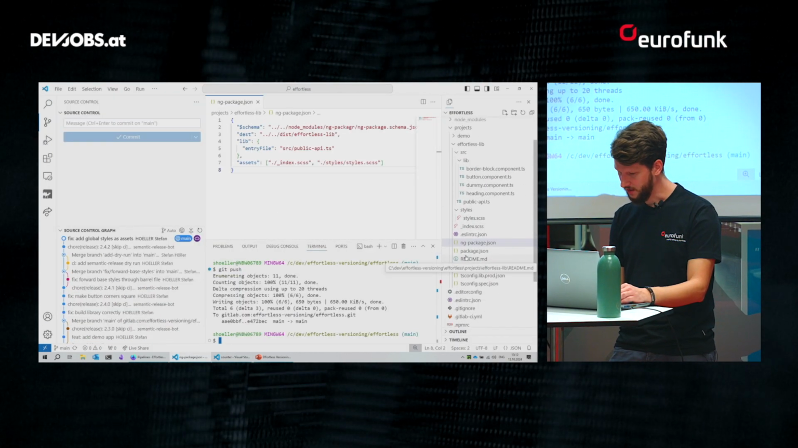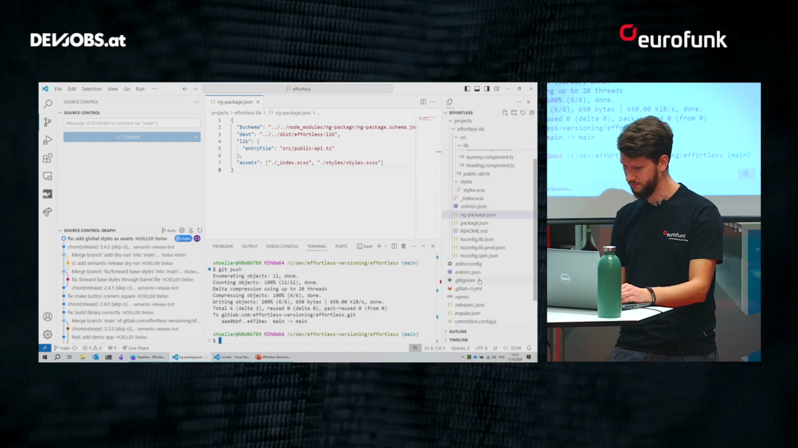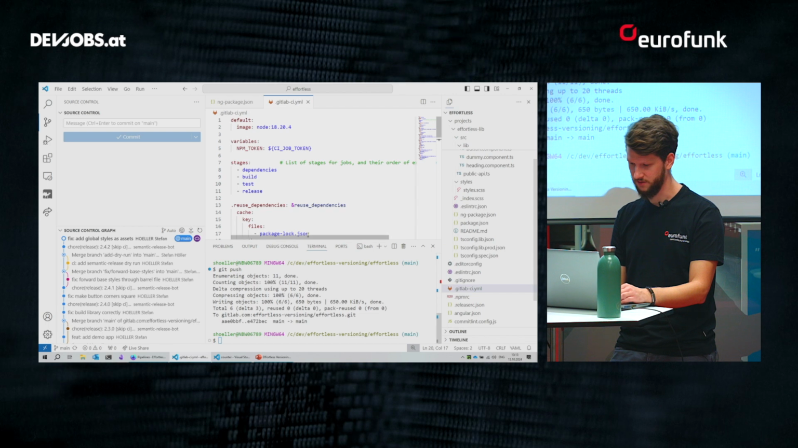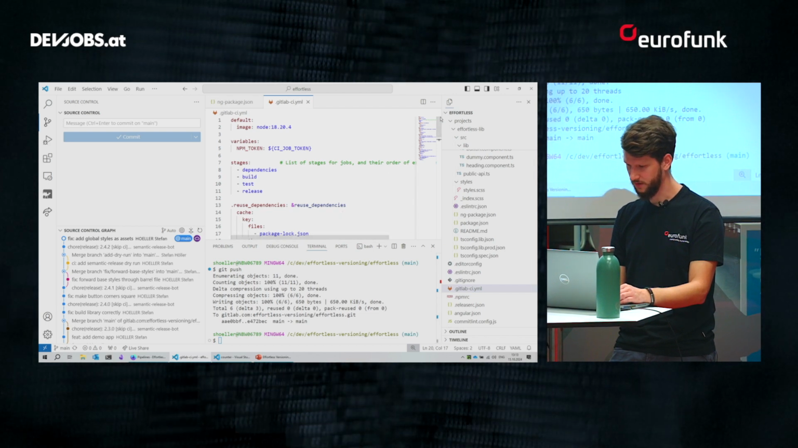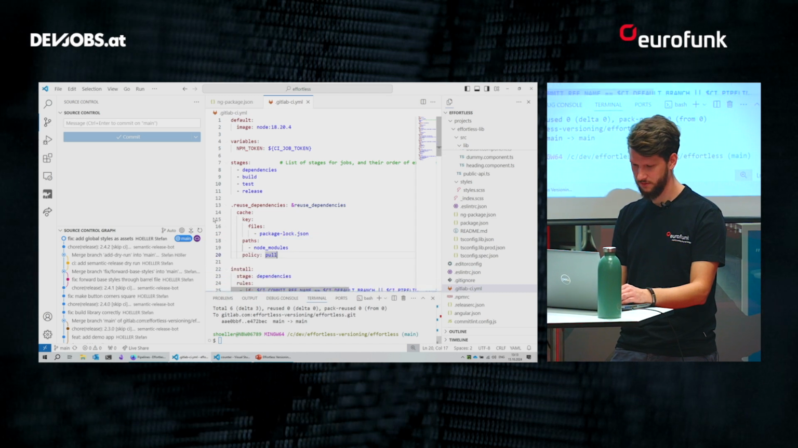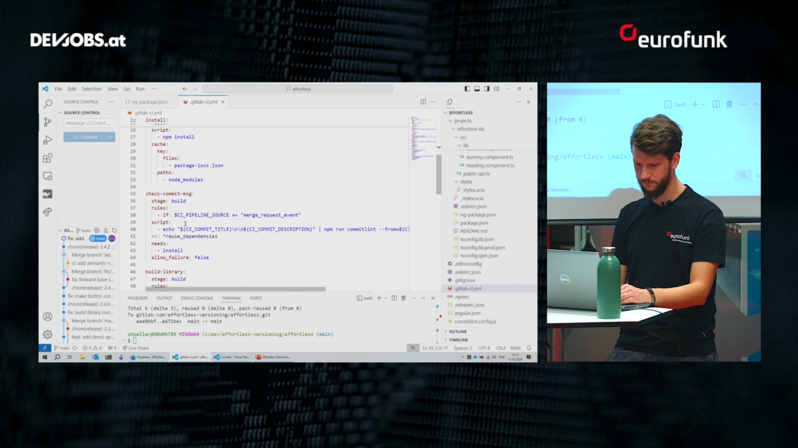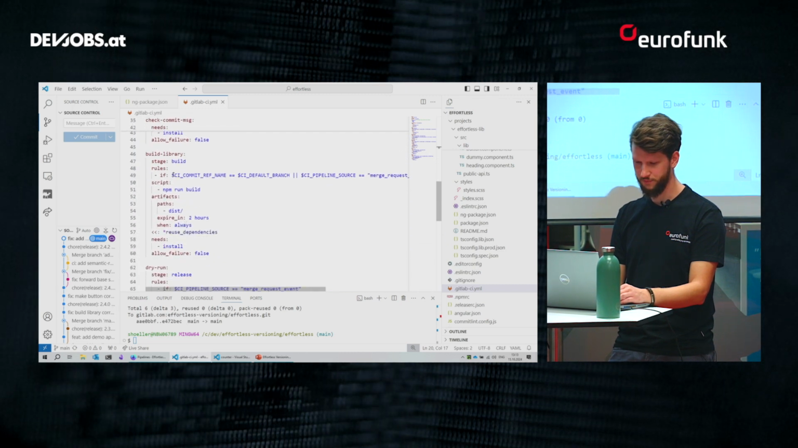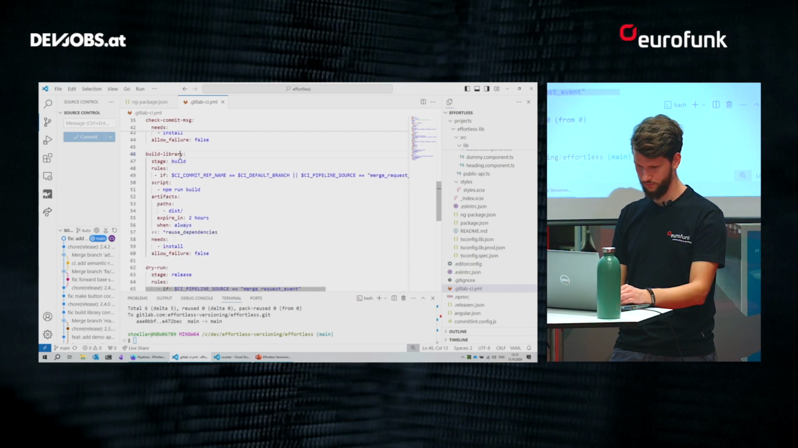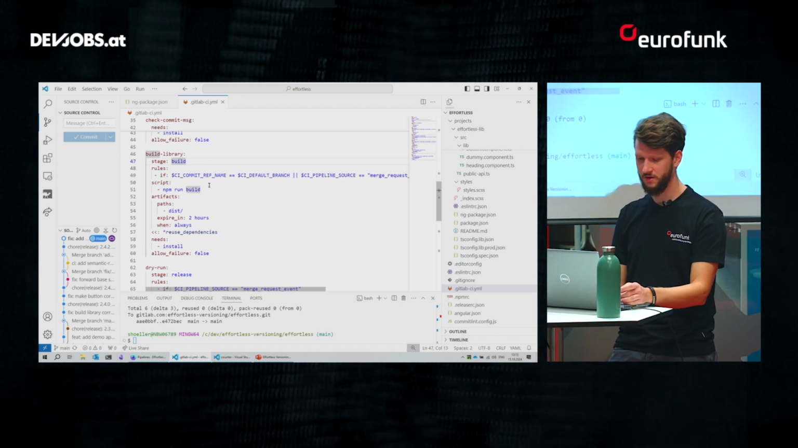Basically, we have here the definition of our jobs. I will make that a bit smaller. So here we have the build job. We decided it to be at the stage of build.